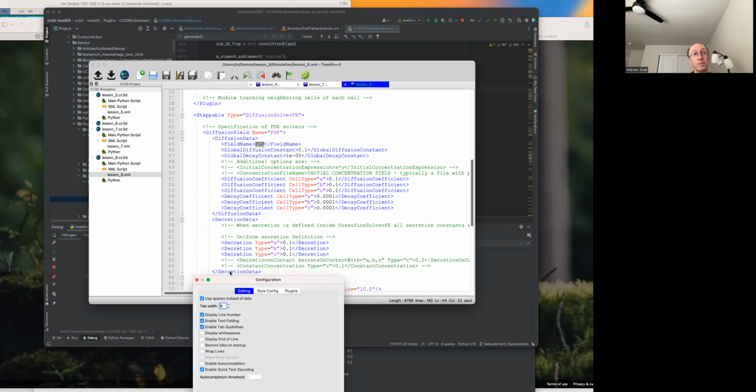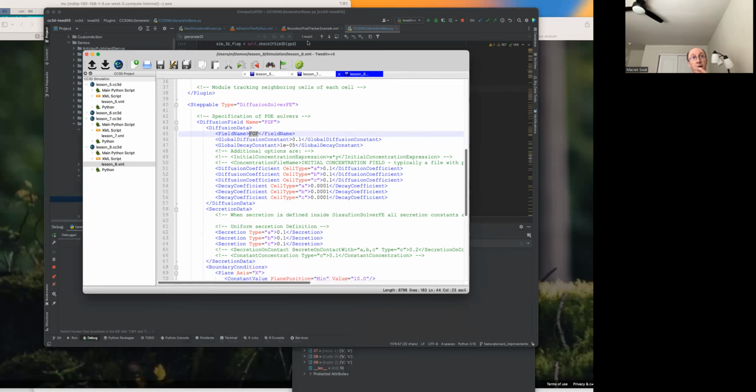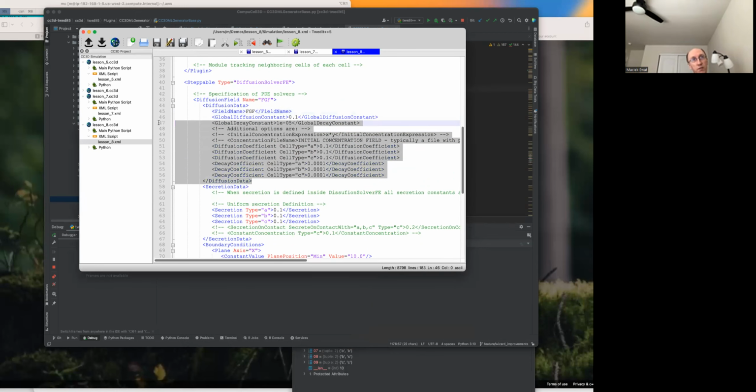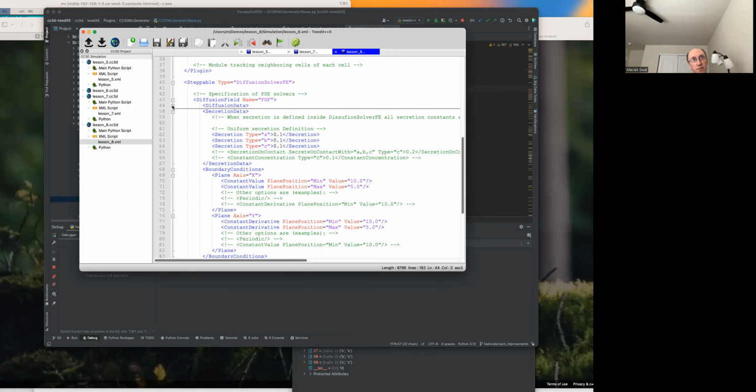The trick is that you not only have this part that represents diffusion data, but you also have secretion data. Fortunately, secretion data is simple. So you will have a secretion section where you say A, B, and C. Actually, it might not be that simple because you can have different combinations like secrete on contact with, constant concentration, but we can take care of that later, I think.